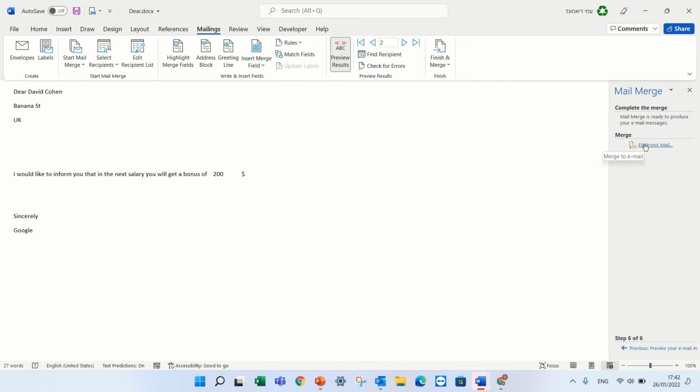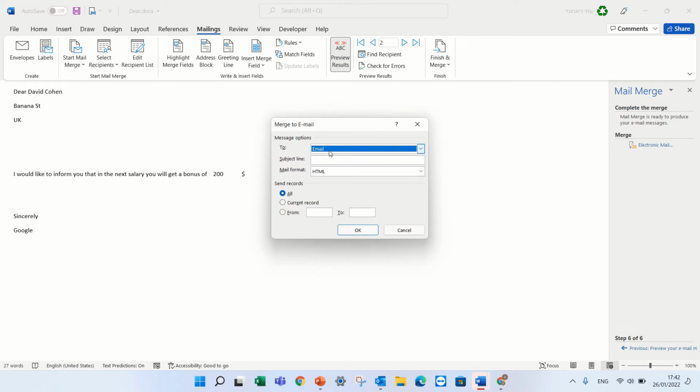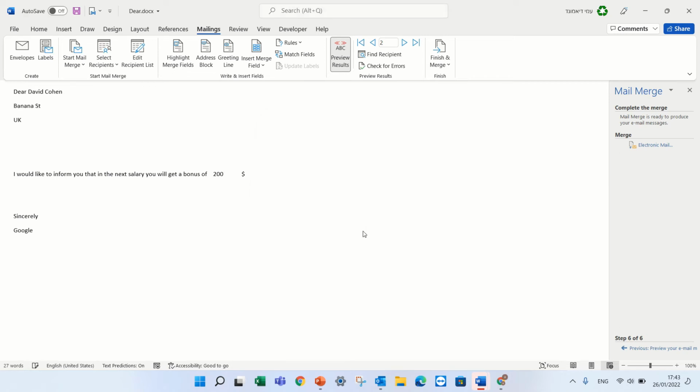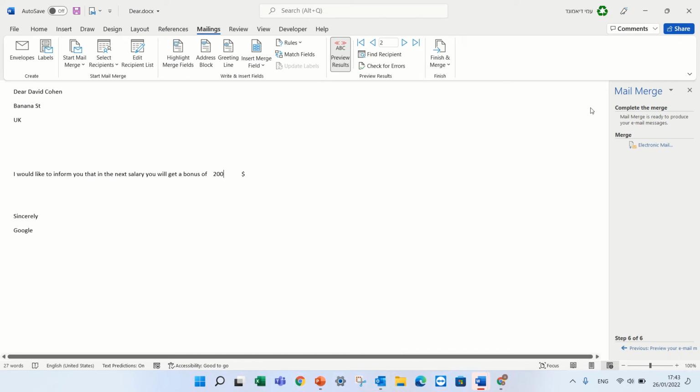Now because we chose to send it electronically, we're saying that the email column will go to the To field. The mail formatting is HTML, and we can give a subject, so let's call it your bonus, your money, and we could choose if to send it all. Because it's just 3, we can just send it all. So I'll click OK. You see it's running. It will use my Outlook.